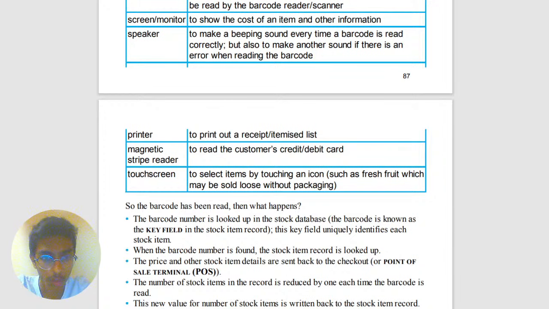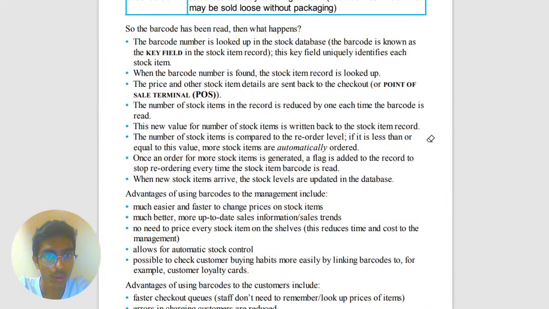So let's move on. Let's talk more about barcode readers. Okay, so the barcode has been read. What happens then? Sometimes they can ask you how the whole procedure of stock works. So basically you can say that you have the stock database, having a key field for each stock. When the barcode number is found, the stock item will be looked up, then reduced by 1 when it is paid for. Then the new value of the number in stock is written back to the stock item record. So this is more of general knowledge, so it shouldn't be a problem actually.